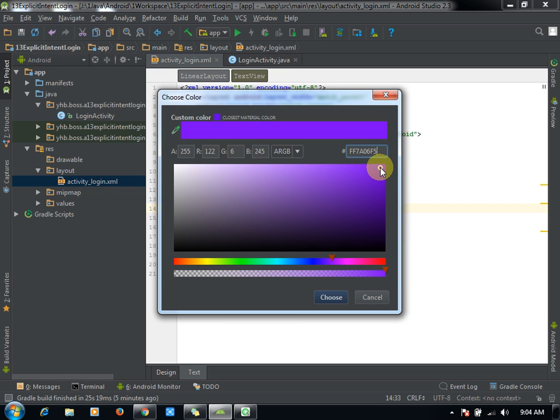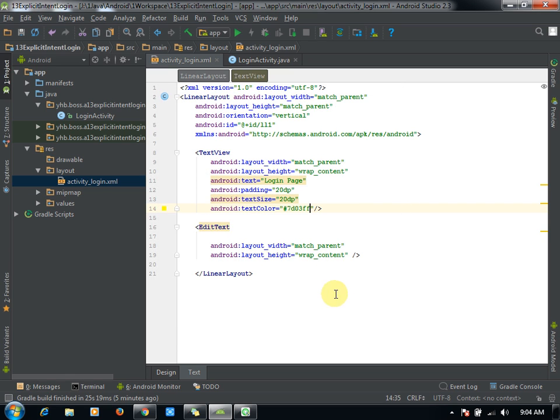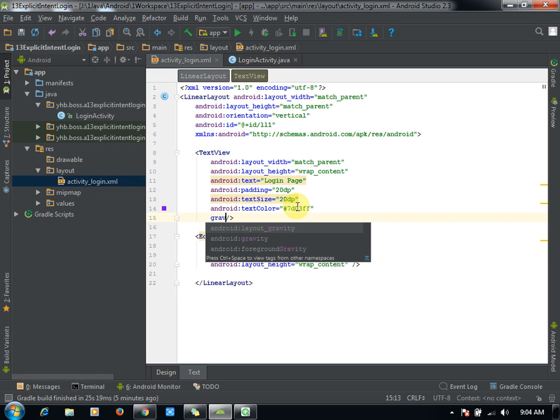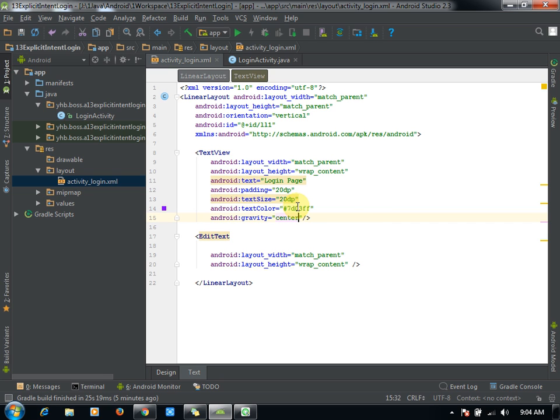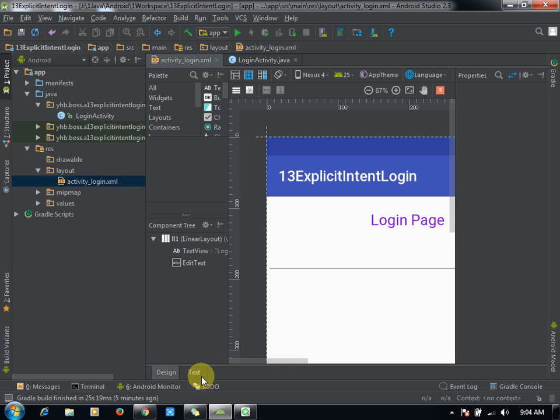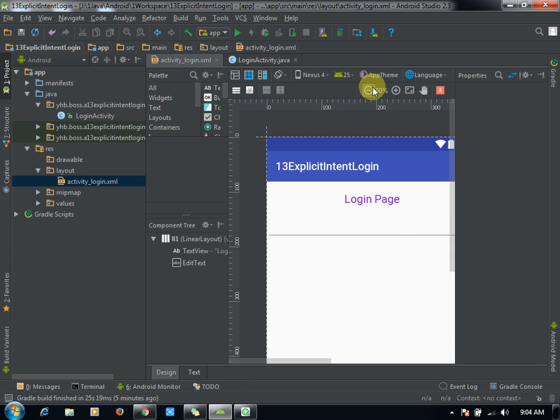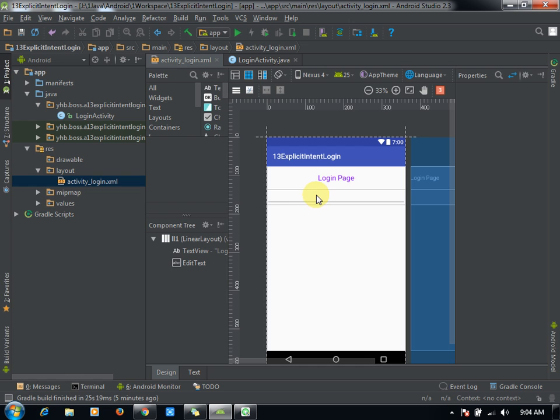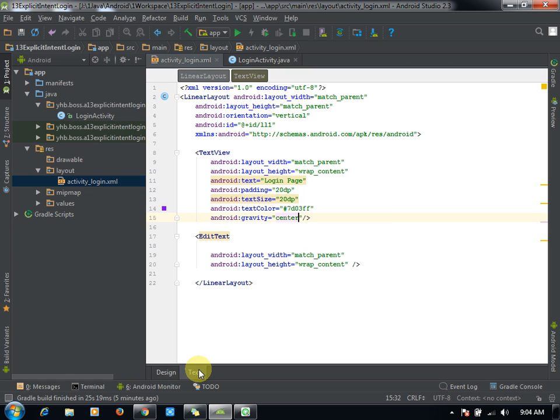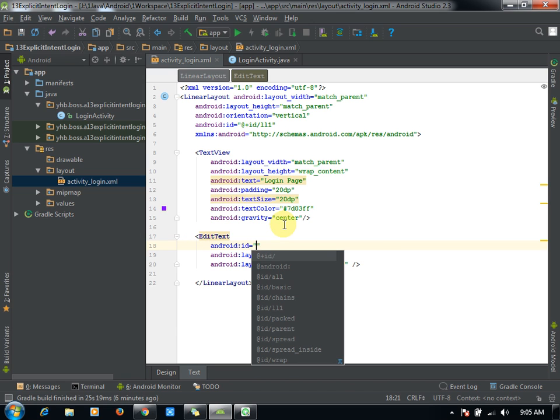Okay, next, let me add the hint. Hint in this case is Enter the password. Okay, and this is the password field now. Android colon input type. Here let me go for password, text password. Okay, text password is my detail. Let's set the height and width. Wrap content, and padding, let me go with 20 dp. Okay, boss, design.